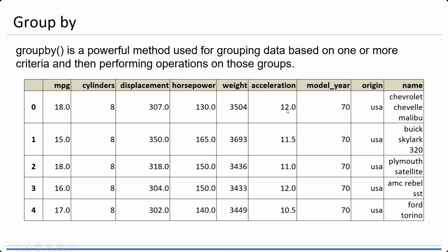Acceleration. So how fast the car in what 100 meter. And then the model year and the origin is from USA or from Europe or from Japan. And the name of the car, it is Chevrolet Chevelle Malibu. The name is Buick Skylark 320 and so on. So using this data, we want to do the group by.